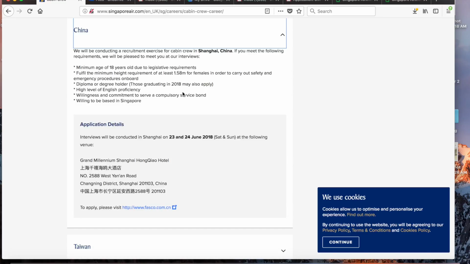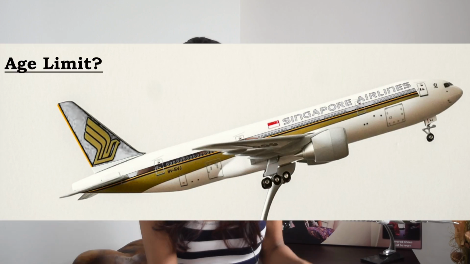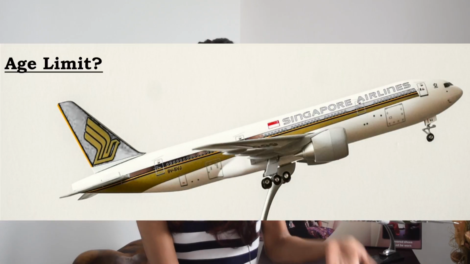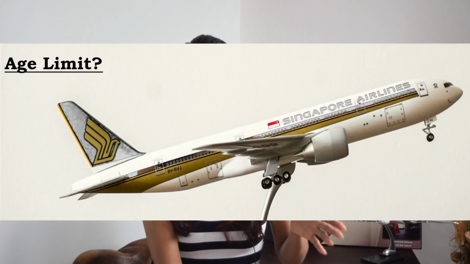So just scroll through the website, and whichever country that you're from, say for example you're from China, when you click on China, you'll be able to see what is the educational qualification that is required by Singapore Airlines for you to be able to apply with them. It also tells you the minimum age limit. Now, in all categories, in all countries, the minimum age limit is actually 18. But again, depending on what they require from you.